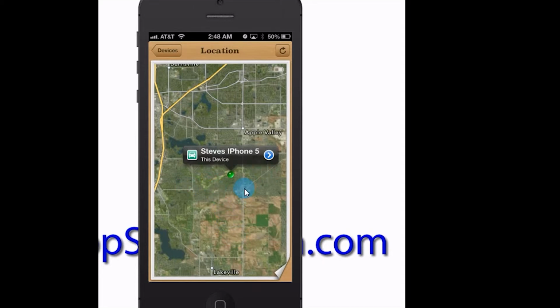Let's see here now. If you tap on this little arrow here, it's going to give you a few options. Wherever the device is, that's the green dot here. So if you accidentally tap it off here, if you just tap on the green dot again, it'll pull it right back up for you.